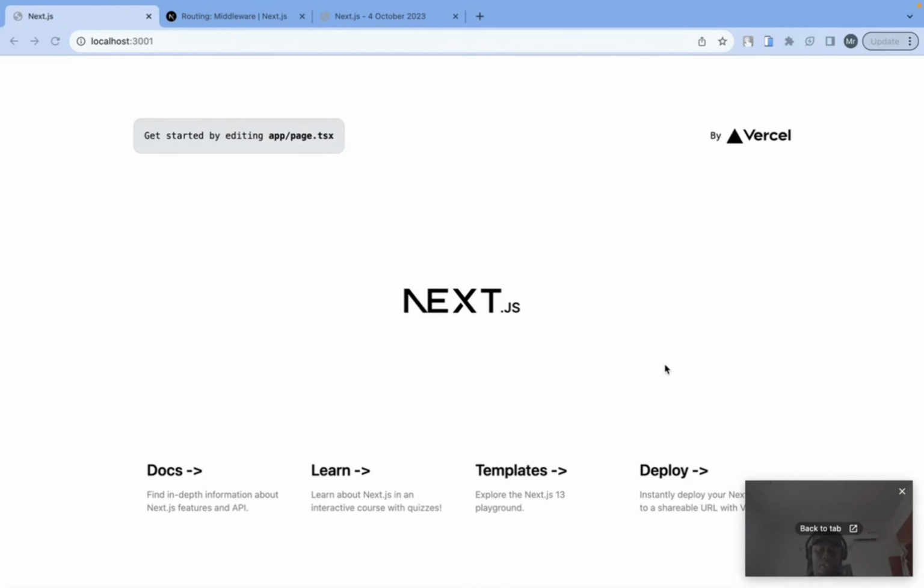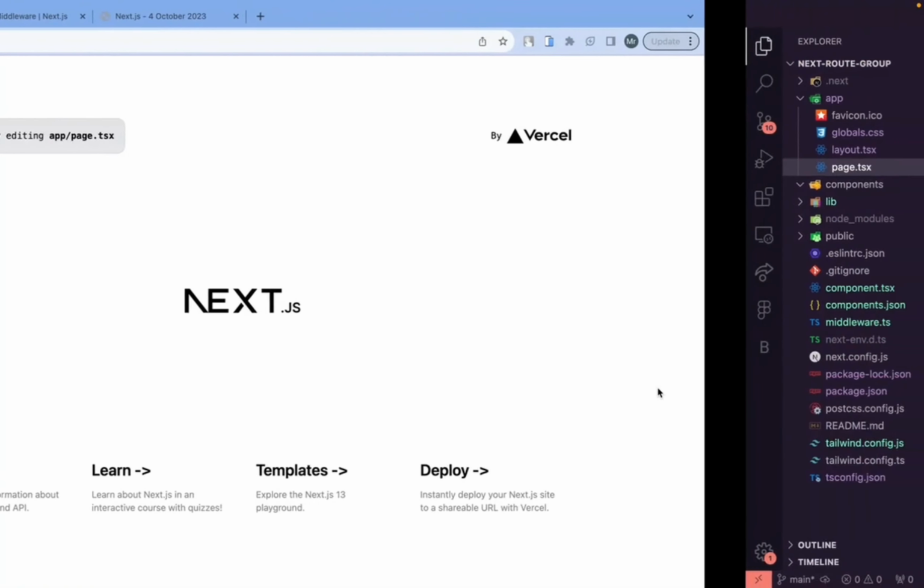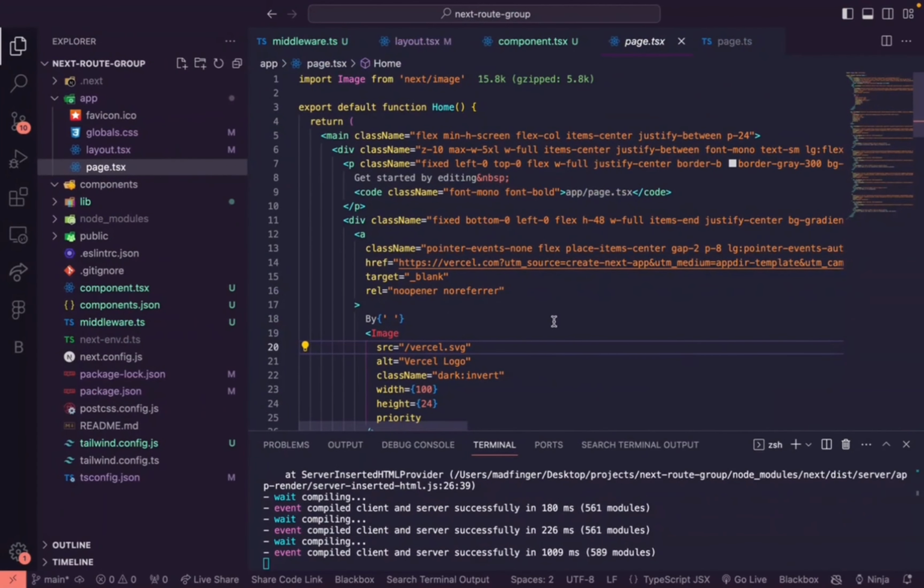Another good use case for the Next.js 13 route group feature is for organizing your page structure. It's really helpful because you can organize certain pages in your application into a group without affecting the URL structure or the route. Let's dive into our VS Code and get started and write some code.